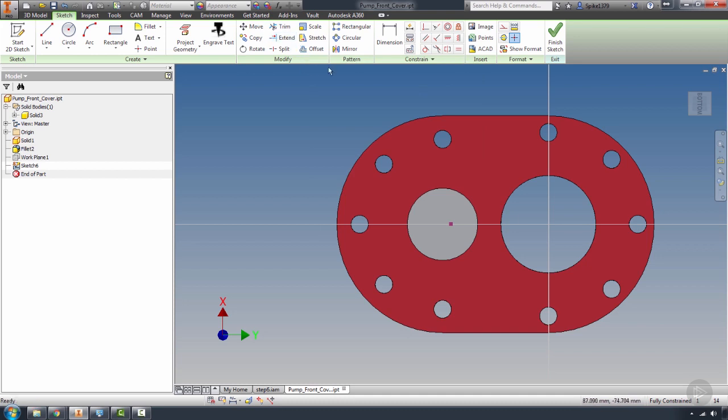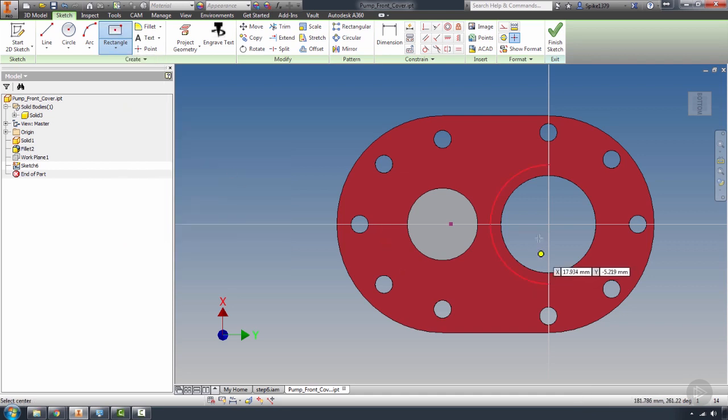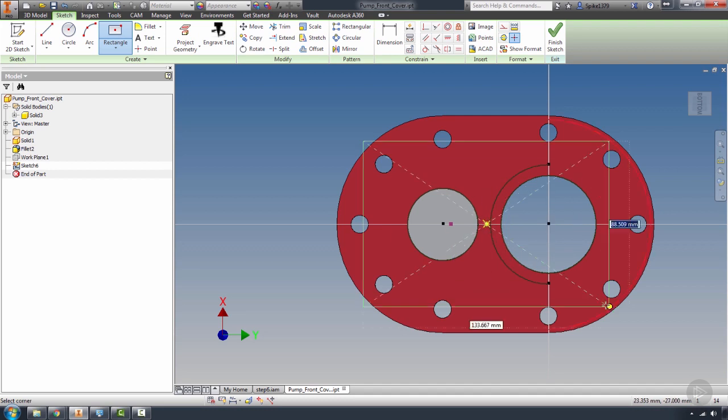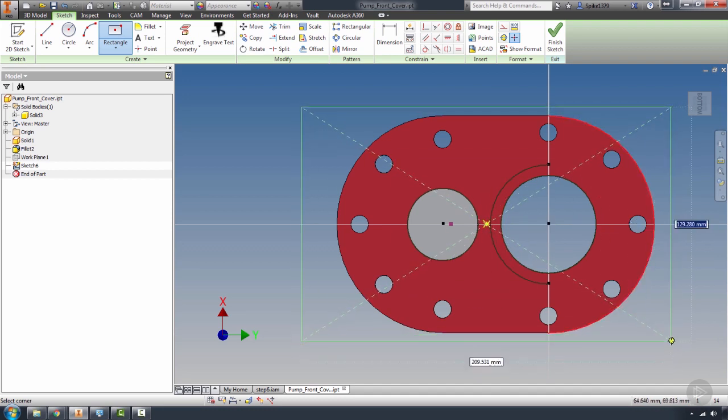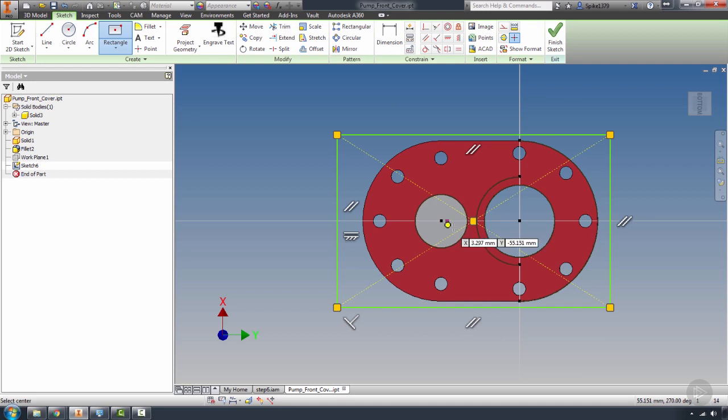And what we're going to do here is just create a simple rectangle. I'm going to create this rectangle as a center point rectangle. And what that does is it allows me to pick a point that I want to use as a center line. Now, I know that the center of this geometry is a certain distance from this point. So if I were to just place this here and pull my rectangle out a close enough distance to create this stock body, then that is a guesstimate of where the center point is.